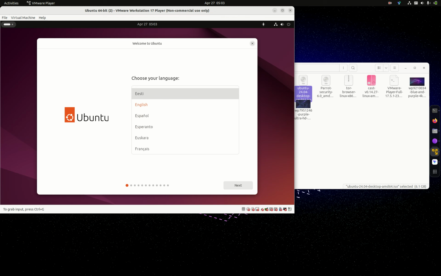Okay, I tried this several times, so this was the issue. So let's power off this, turn it off. I tried it several times. This was the same problem I kept getting.